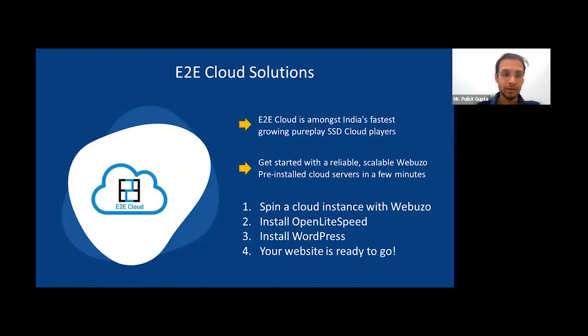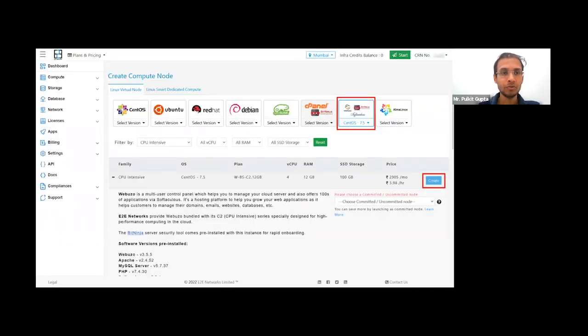We all know about E2E. It's one of India's fastest growing pure play SSD cloud companies. It's very easy to spin up an instance with WebUzo on E2E. Then you can install WordPress and OpenLiteSpeed and you're good to go. So I'll try and just show you screenshots on E2E Cloud.